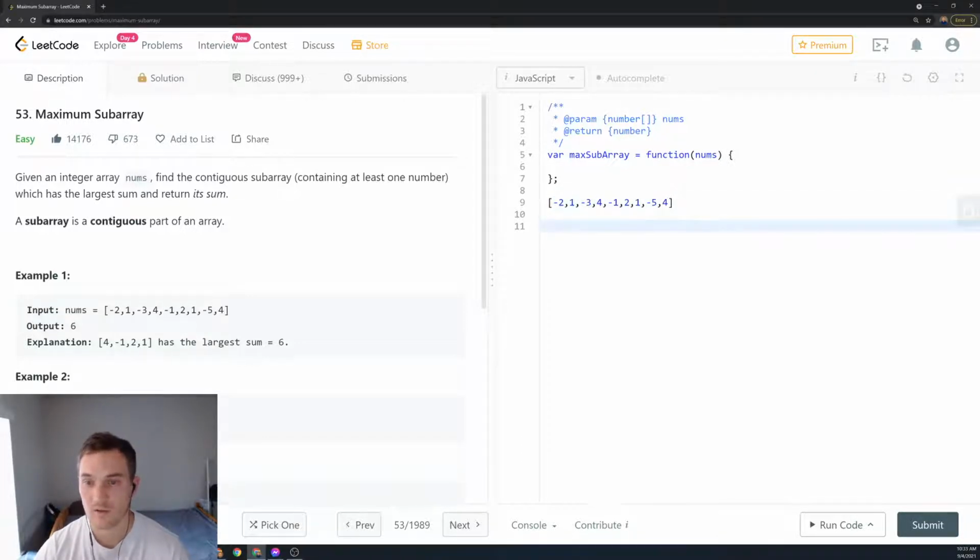We can take 4 and -1 as a subarray. So we consider all of those possible combinations, compute their sums, and see what gives us the largest sum. We cannot, however, do, let's say, 1, 4, and 2, because it's not contiguous. So we have to use a contiguous subarray.